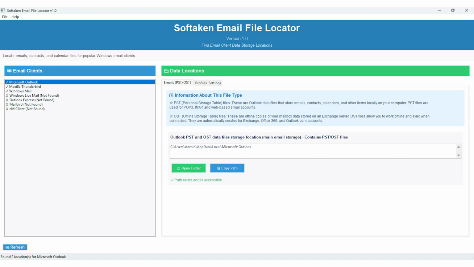How to use, step by step. Step 1. Launch the application. Double-click on run_email_finder.bat or run email_location_finder.py from the command line. The application will automatically scan your system.